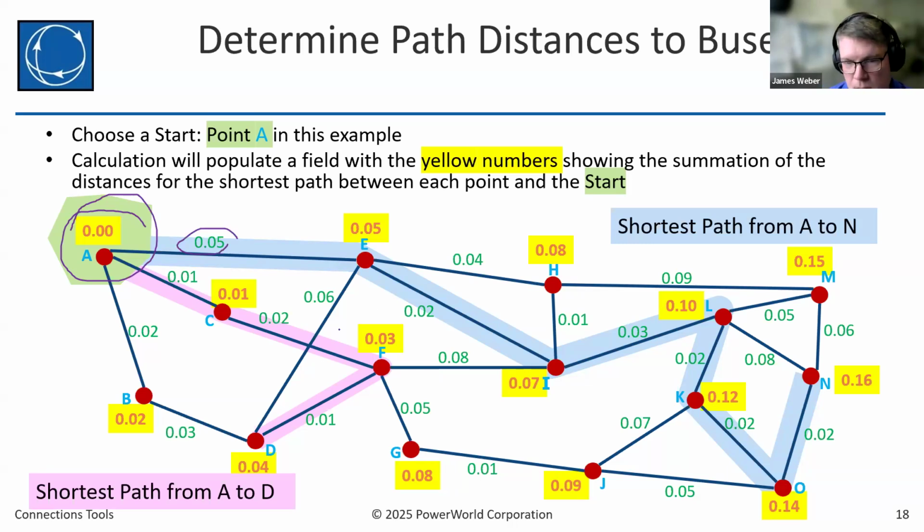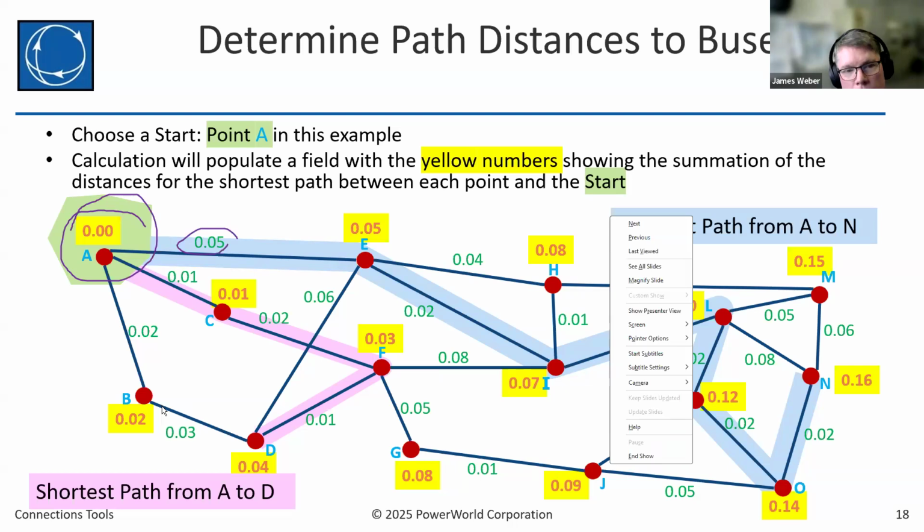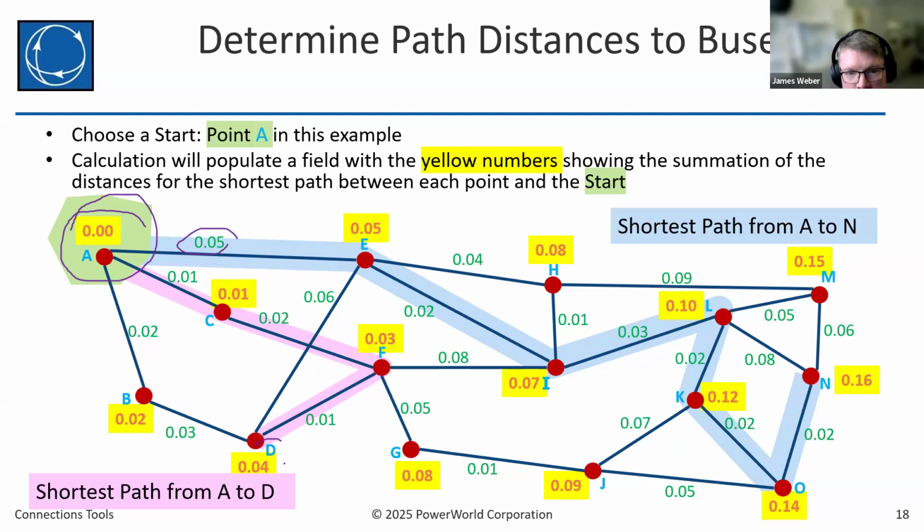I have to define what is my branch measurement metric. We just have some numbers on here to show it. And then what the calculation will do is it's going to calculate all the yellow highlighted numbers, which is the length of the shortest path from the start point to each bus. So for instance, point D says it's 0.04. It doesn't go this way because that would be 0.02 plus 0.03. Instead, the shortest path goes around in the pink highlighted value.